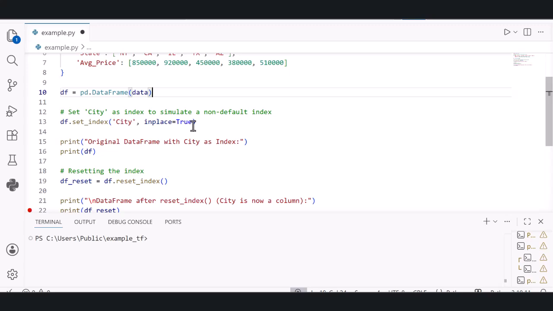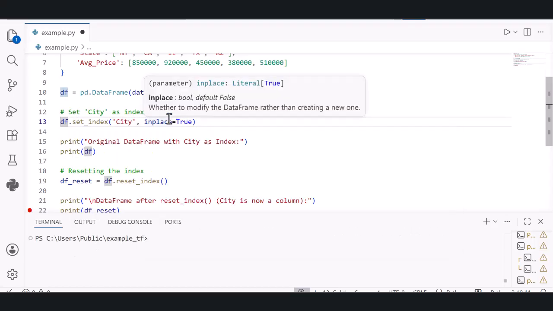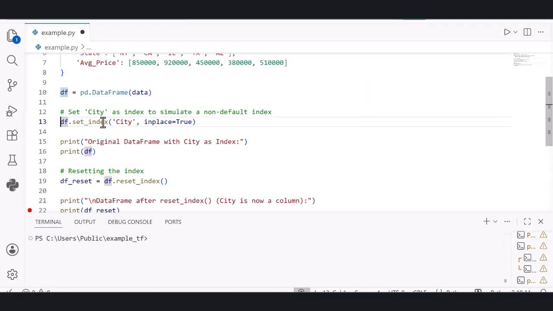comma inplace equals True. City here means we are setting city as the index. And then inplace equals True is nothing but it will modify the original DataFrame directly. It means here we are not creating any new variable. If we want to create a new variable, we will give a variable name here. We will assign it with an equals symbol and then we will write, at that time, inplace will be False. It needs to be assigned to a new variable. But here in this case, we are assigning this to the original variable itself. So inplace will be True.